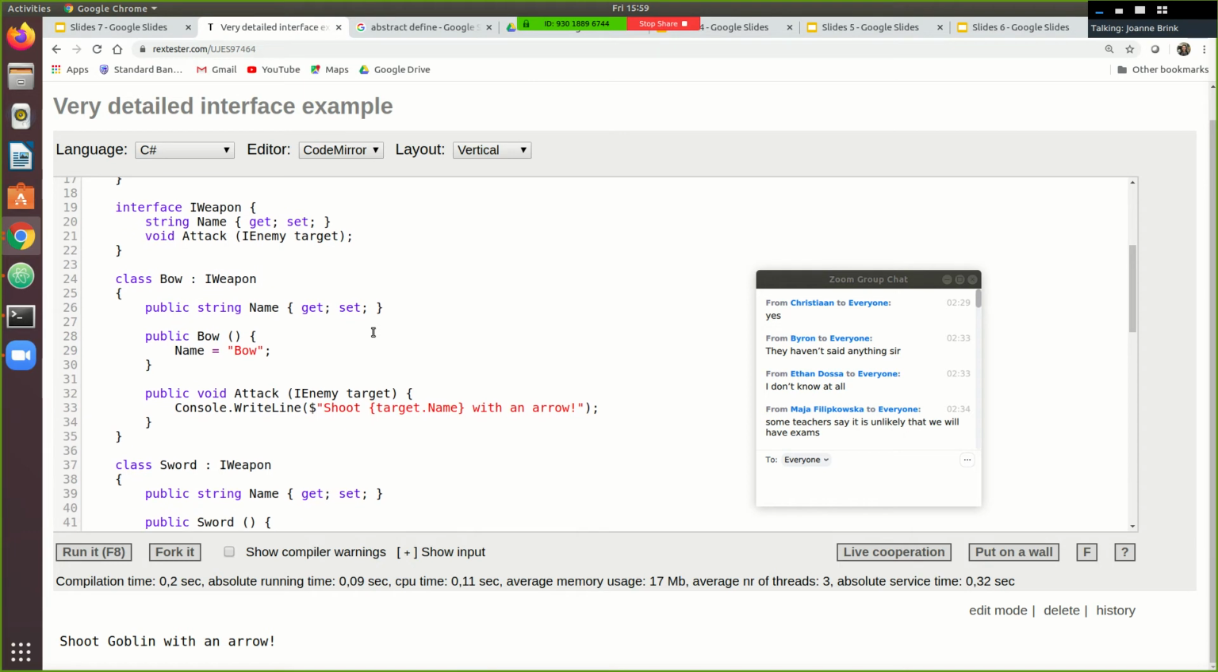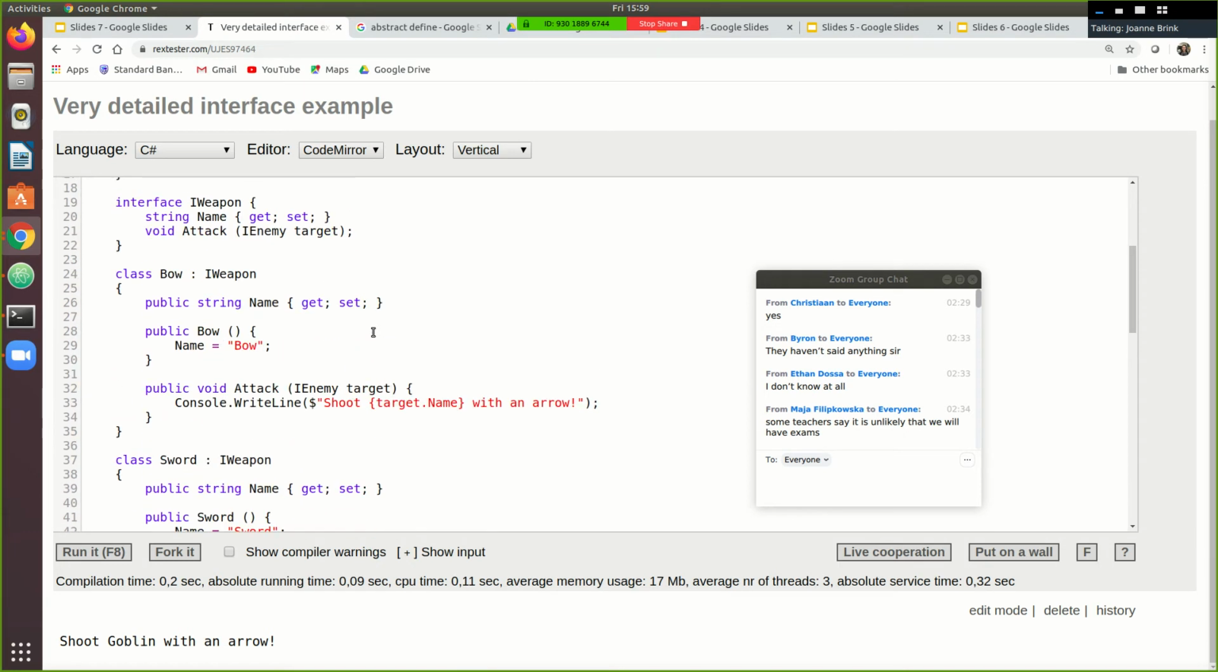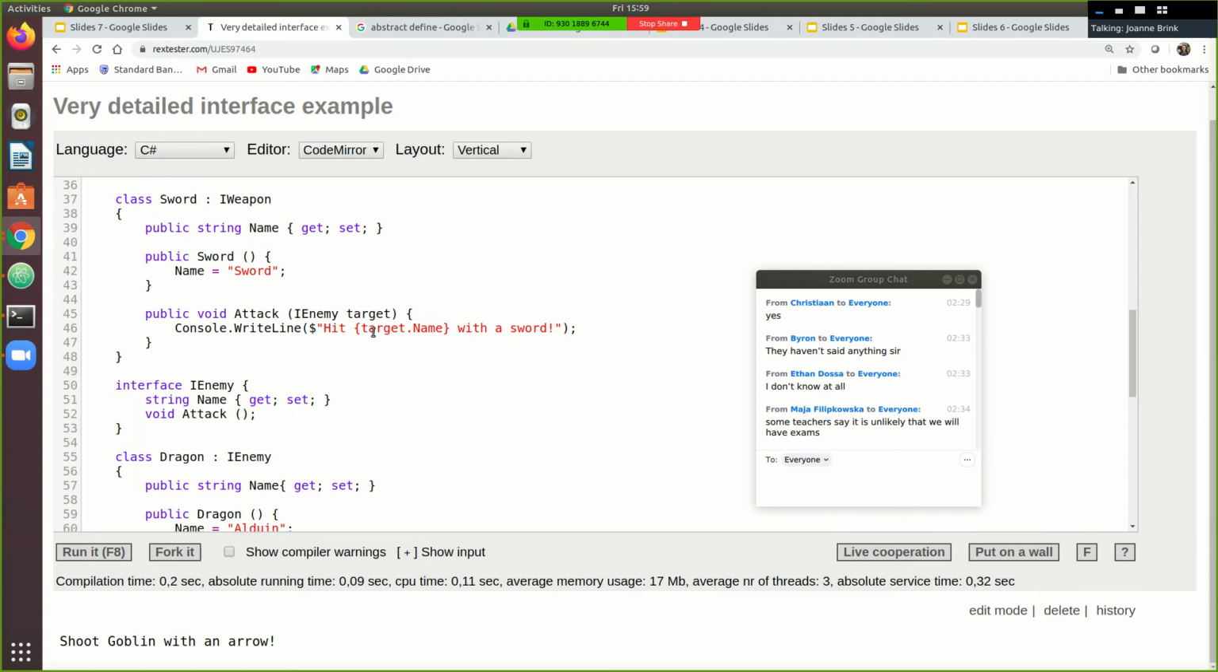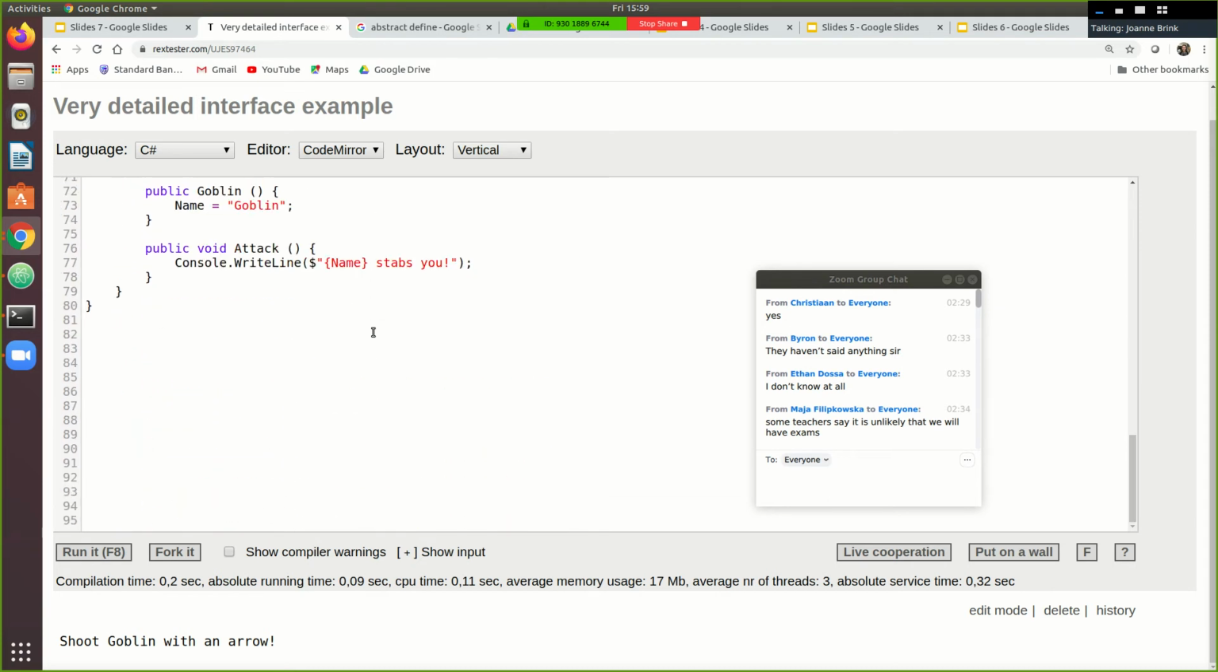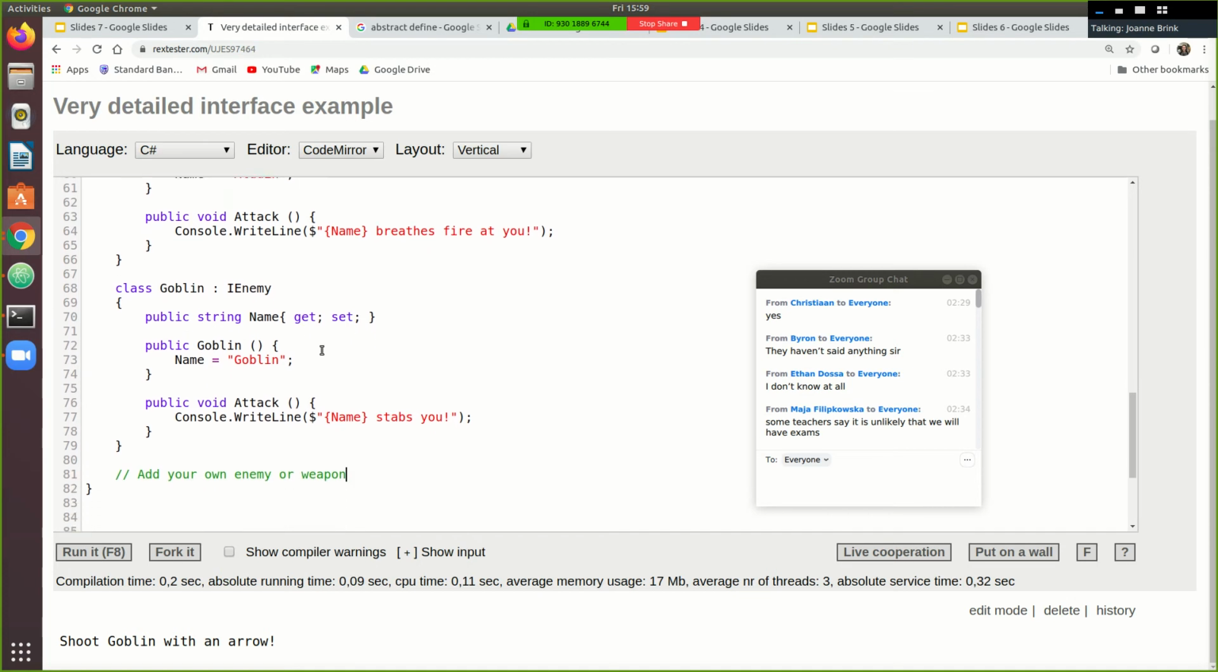What I want you guys to do on your own for next week is add either your own weapon or your own enemy. So I'm going to comment at the bottom of the code here: add your own enemy or weapon. And that's it. You just have to create your own class that makes your own enemy or weapon. I'll tell you now, weapon is slightly more difficult, maybe very slightly. It's not a huge difference.